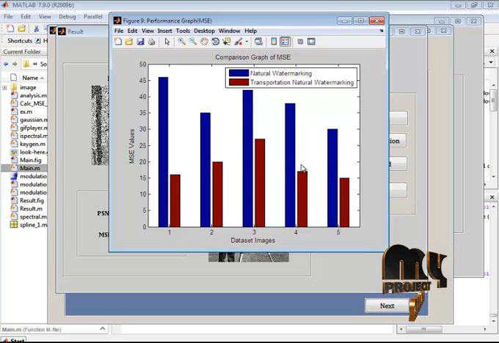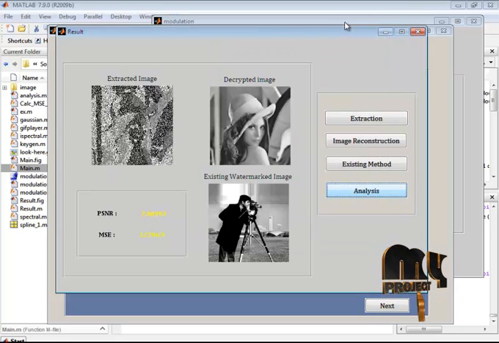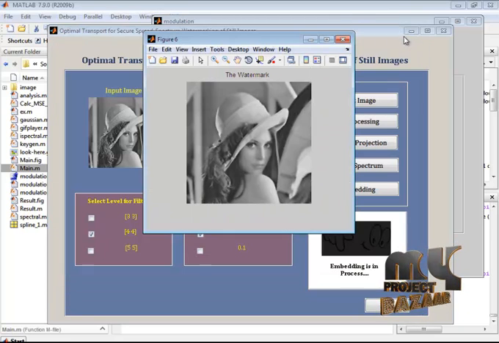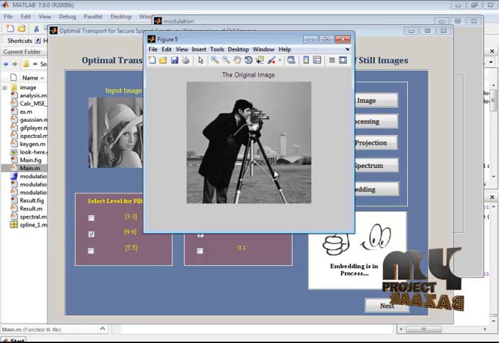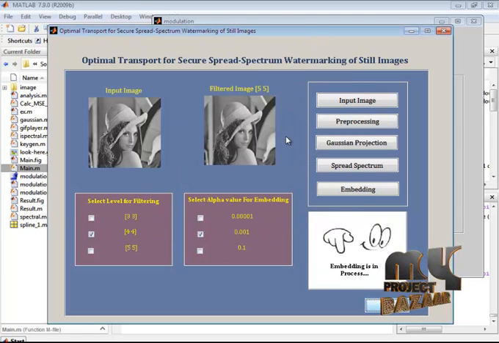This is the comparison graph for MSE values between the natural watermarking and optimal transport watermarking. This is the PSNR value. The PSNR value of the extracted image is higher than our existing system. Now I am showing the result of watermarking by the use of spread spectrum. It's showing a better result than the existing system.